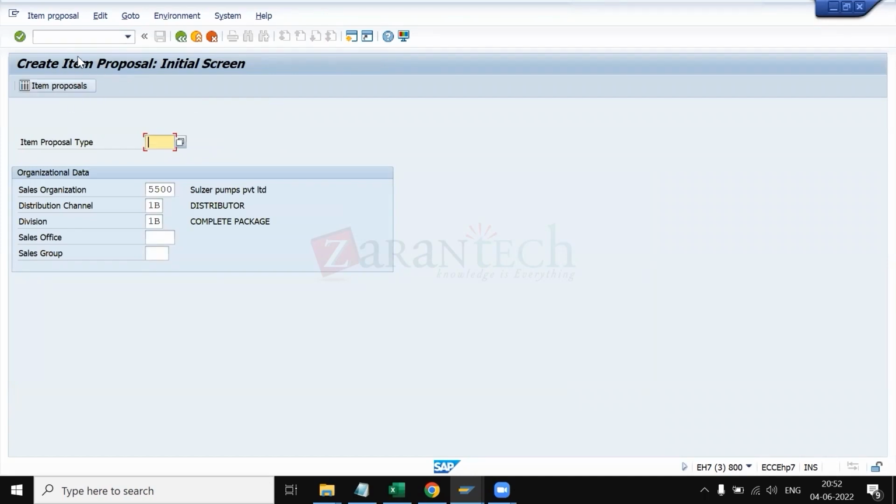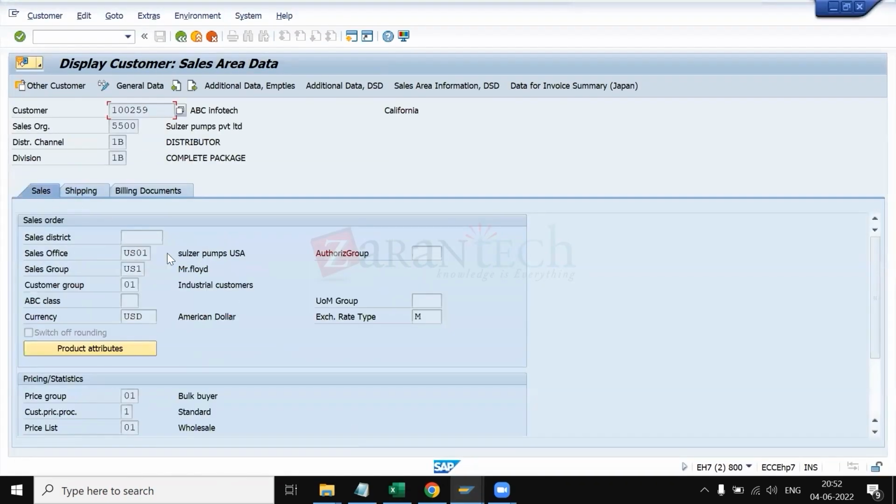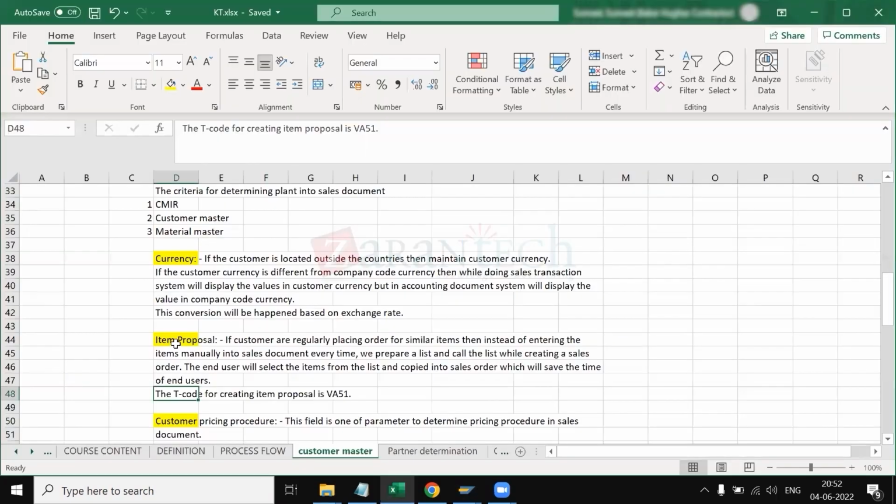Now, basically, before creating this, let's check if we have activated this field at the customer master or not. So this was our customer, right, in the sales area. What's the purpose of this VA51? I have mentioned the definition here.